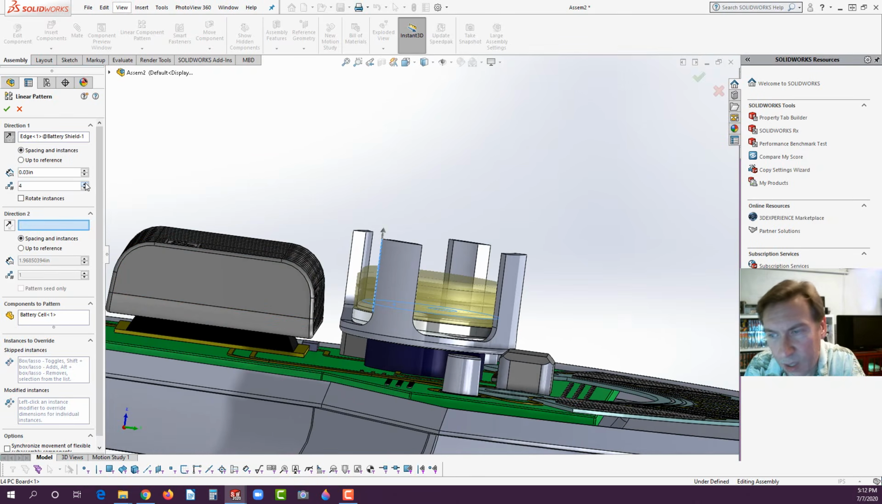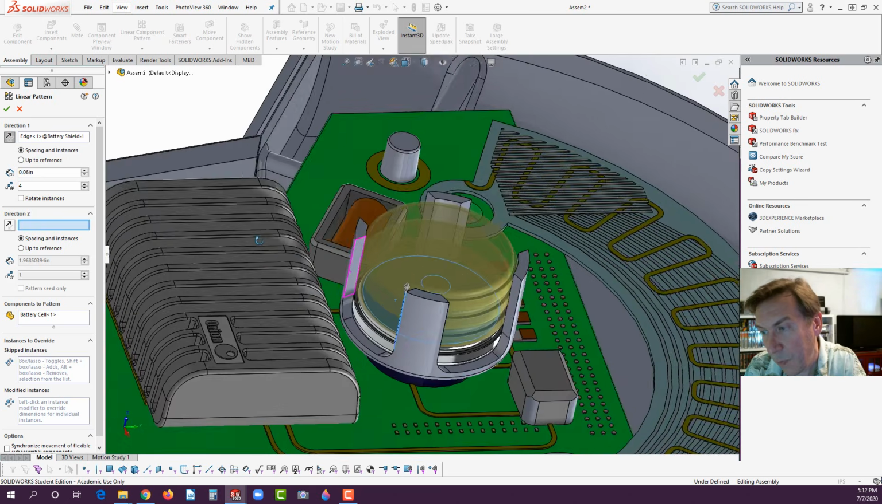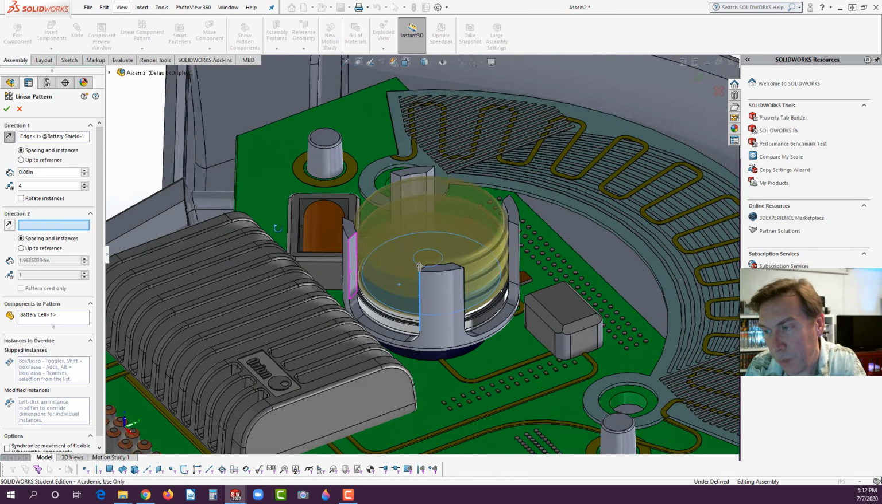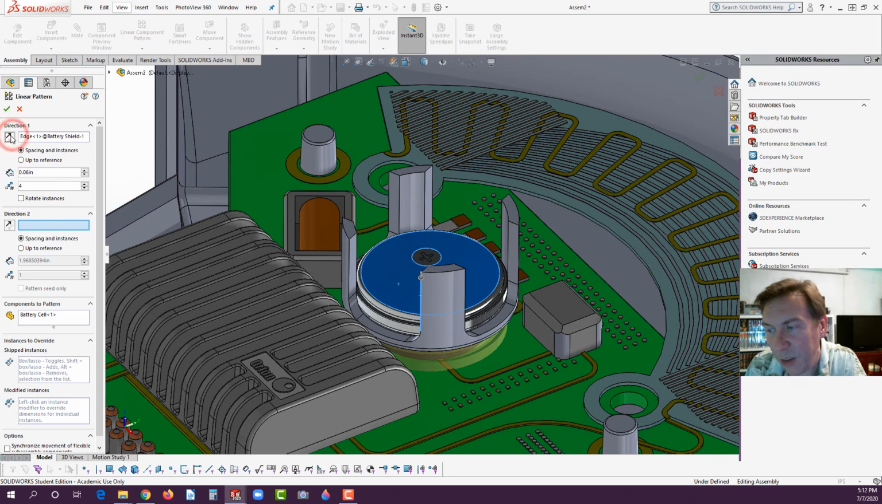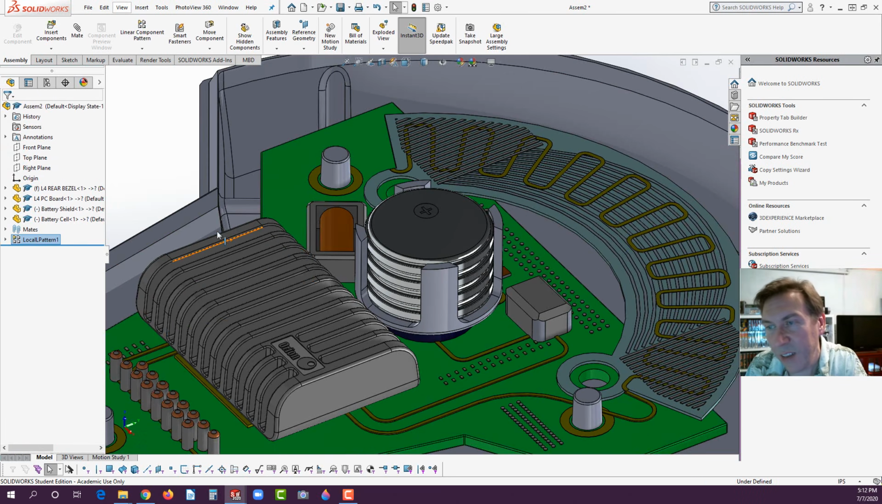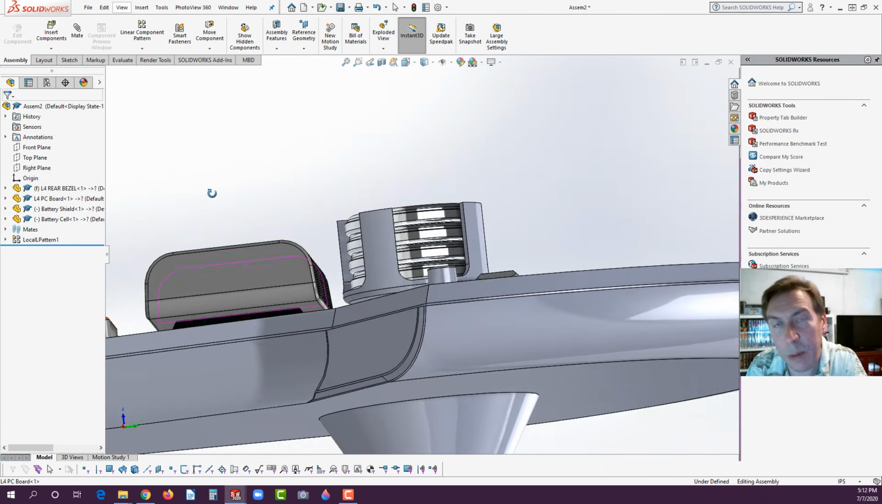And let's see. Maybe they're not 30 thousandths thick. Let's see, 0.06, maybe they're 60 thousandths. There we go, sorry, 0.06 thick. So 0.06, 4 instances, make sure that's flipped so it's pointing up. See, if you flip it down, they're on the underside. And hit the green check. So that is a linear assembly pattern.